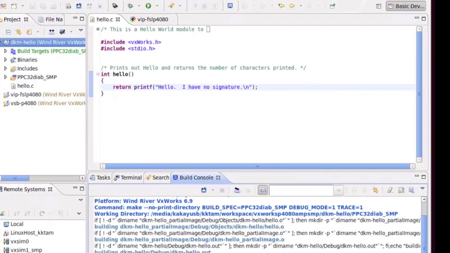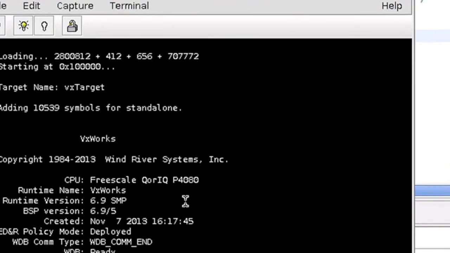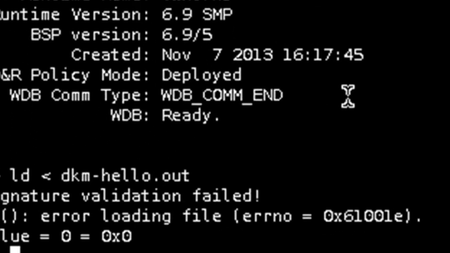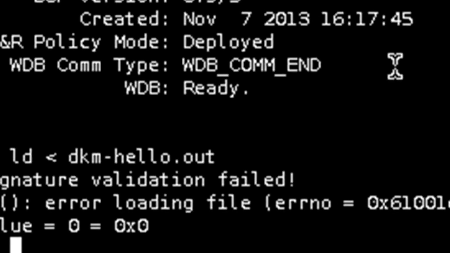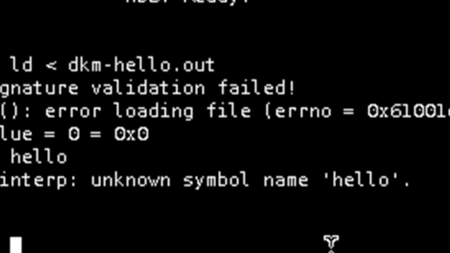Okay, so there's my project, it's built, and I'm not going to do anything else with it. I'm not going to sign it. So now let's load it. When I go into VxWorks to load the module, the VxWorks loader rejects the module because it is not signed. So it says signature validation failed. And I can't invoke hello because the module was just never loaded.